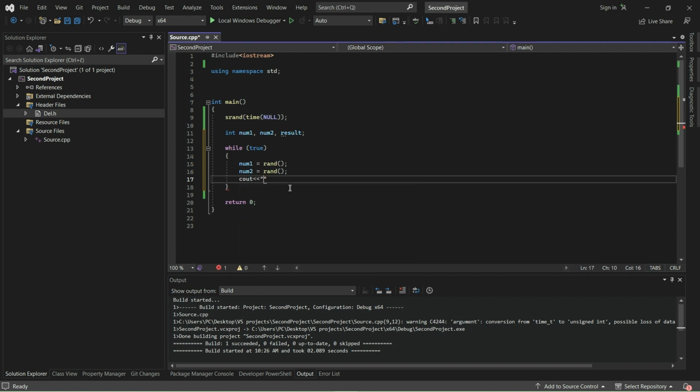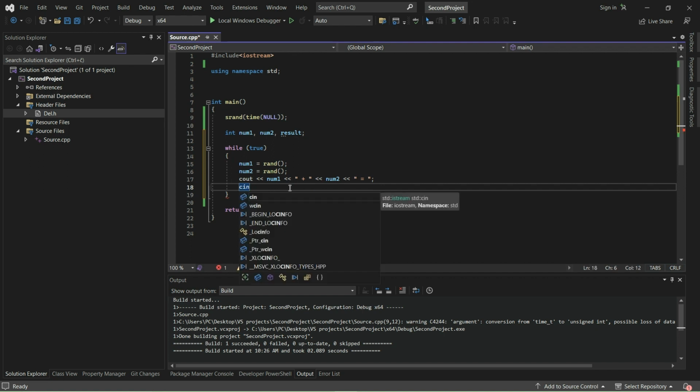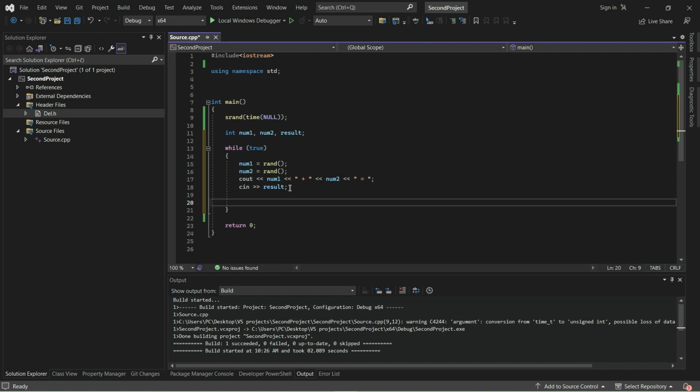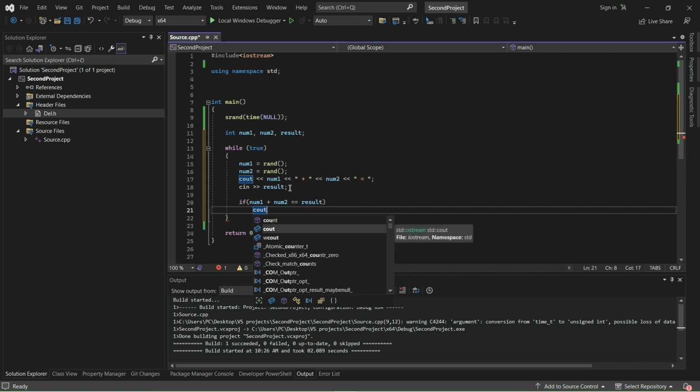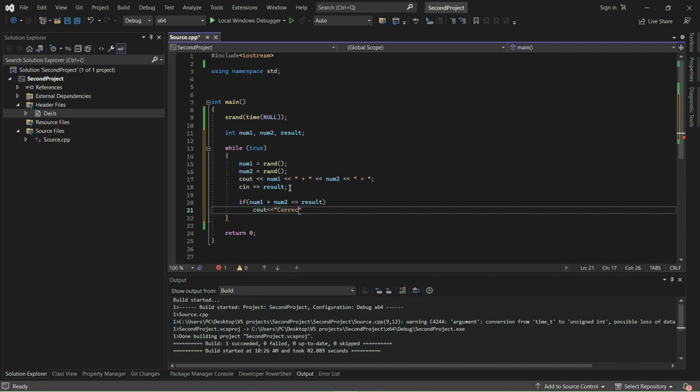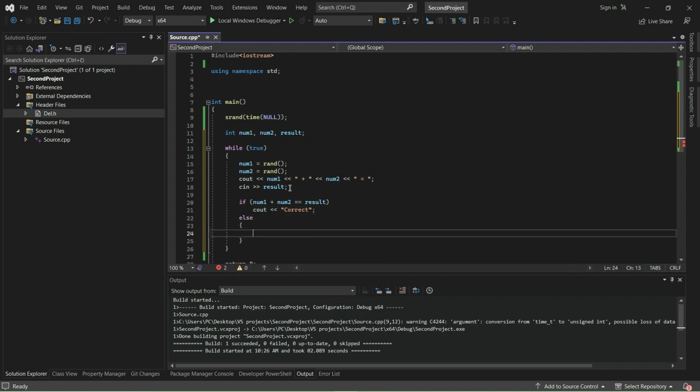And then I will show that to the user. Number1 plus number2 is equal to, and then the user needs to enter the result. And then we are going to check if number1 plus number2 is equal to result. If it is, print correct. If not, print incorrect.